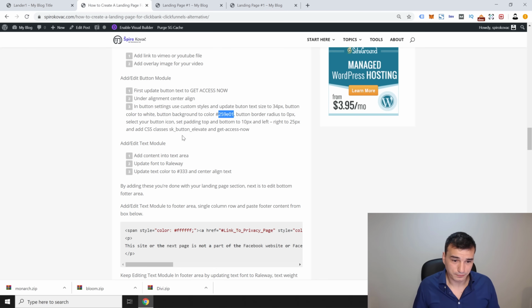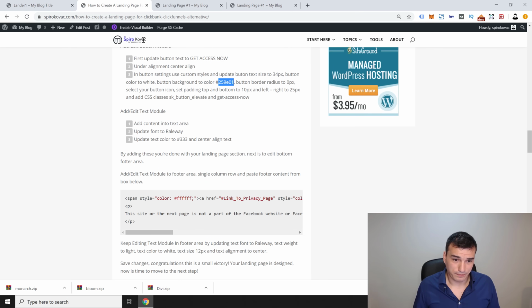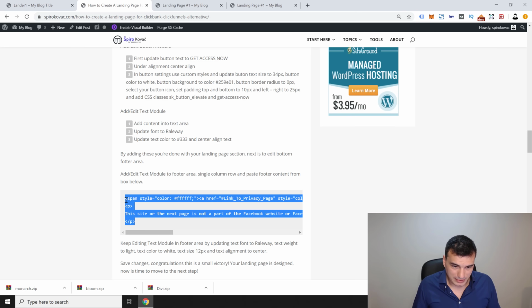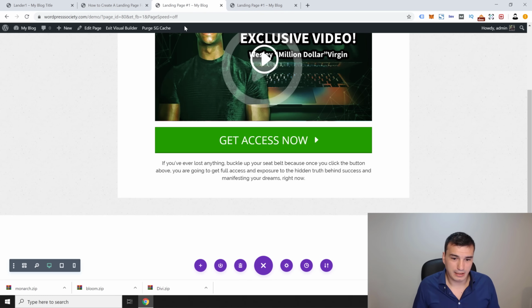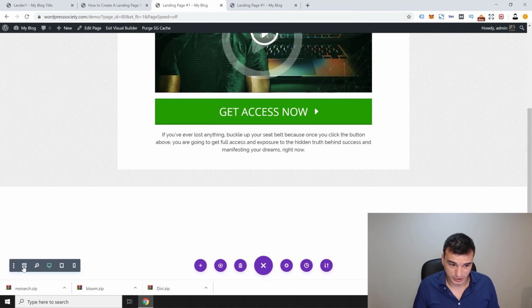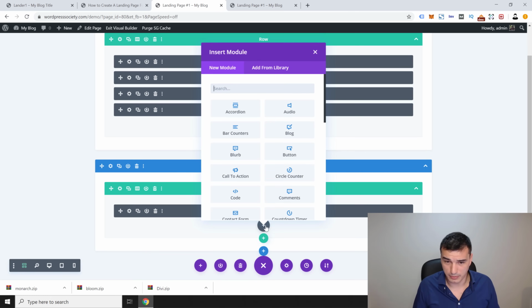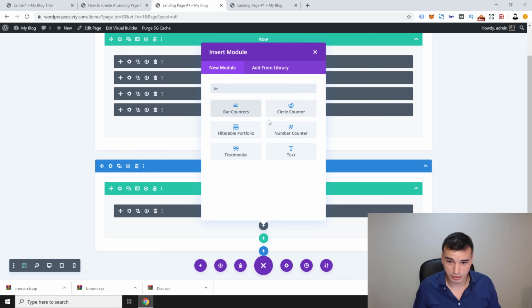Now let's continue with the tutorial by adding our underneath area, footer area. For a footer area, as you can see, we're going to add a module in the footer area, which will be a text module. So copy paste this here, copy, and let's go into the bottom area. And here you can add, I like to do this from a grid perspective, from a wireframe perspective. So get in a wireframe, click here on the plus icon and add a text module.